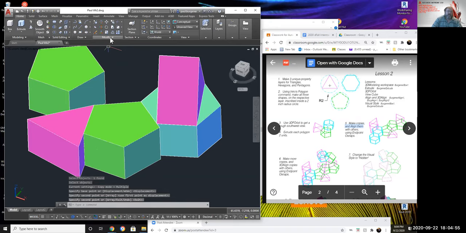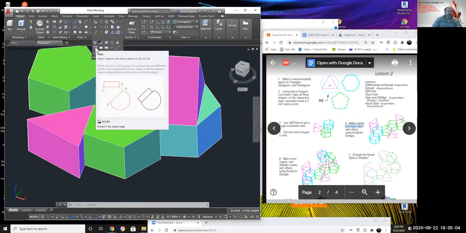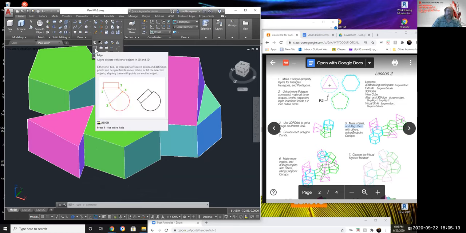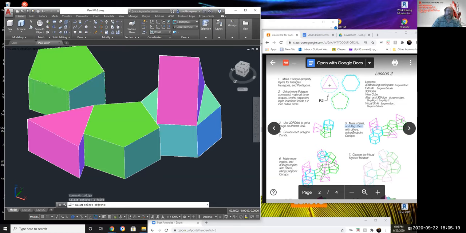Which one do you want me to use? The 3D align or the old align? Yeah, I was even confusing myself when I did 3D align. So let me go back to the old fashioned, you know, bungee cord one, first, second, bungee cord two, first, second. We'll click the old align, hit enter, or select the new pentagon, hit enter.